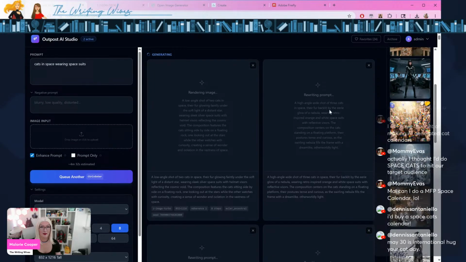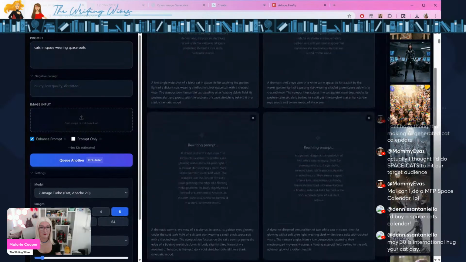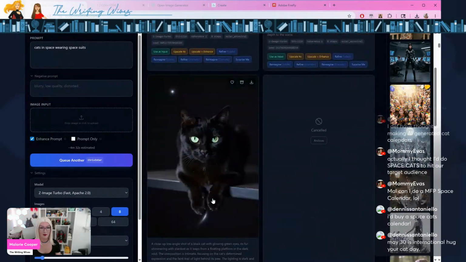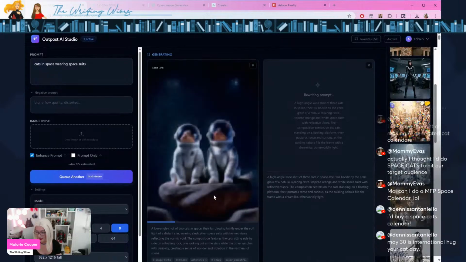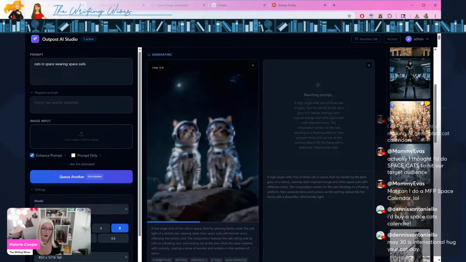All right, it's rewritten the prompts and it's rendering the first image. And like I said, one of the great things about this is that it is protected against making images of minors in situations they shouldn't be in and stuff like that. So I feel pretty confident putting this thing out in the world and not having to worry about what people are making with it.